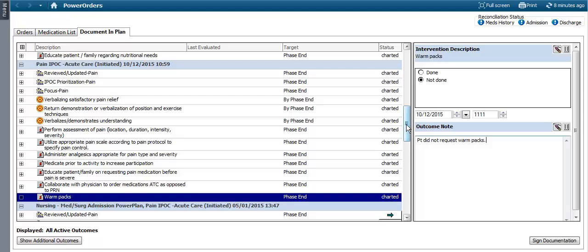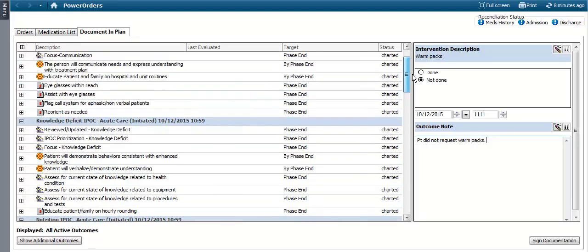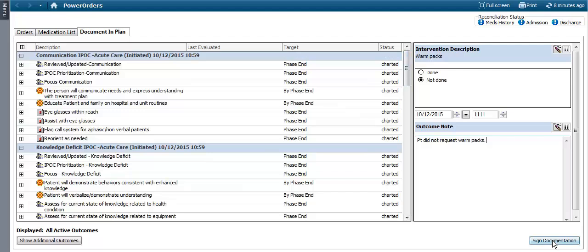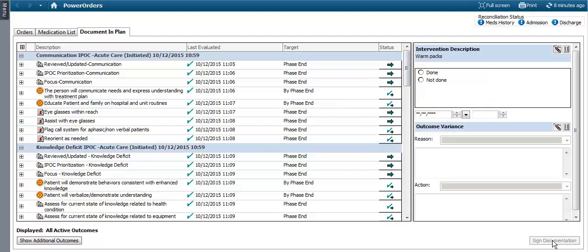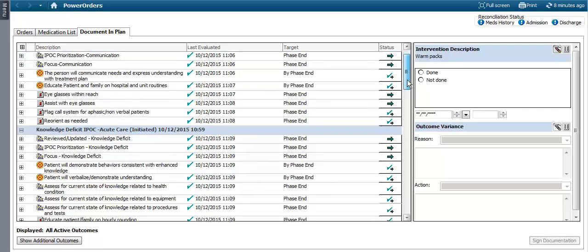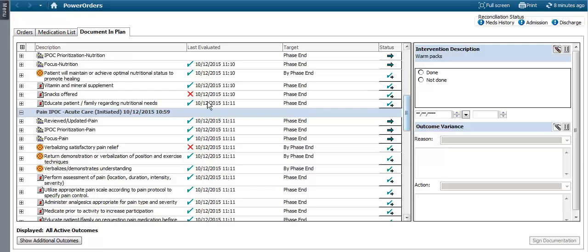So once I've gone through and documented on my care plans, I go ahead and sign off. I can see that I have indicators that tell me if plans of care were met or not met. Green check mark meaning that things were met. Here are some red X's saying that things were not met.